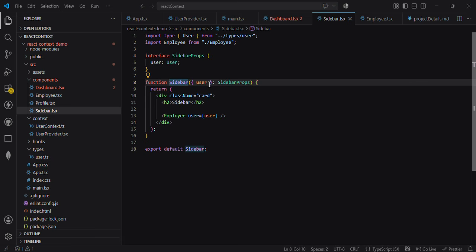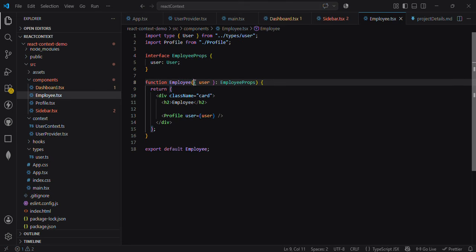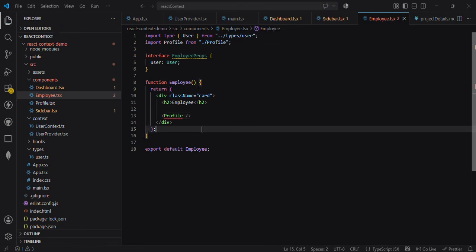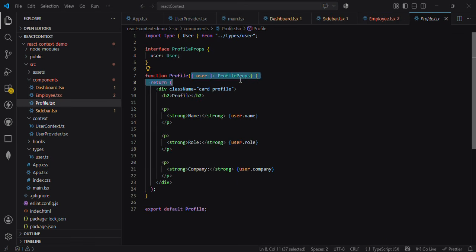Same thing I'm going to do here, as I don't need any props, I'm just removing this again. Even in employee I don't need these props. I'm removing it, and similarly here too. So I no need to pass anything. Even in my profile, as I'm going to use the context, I don't need this at all.